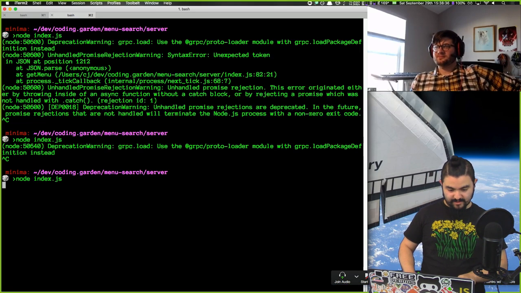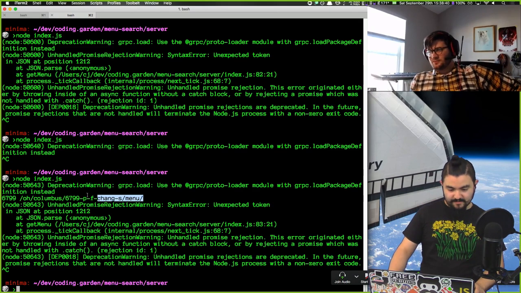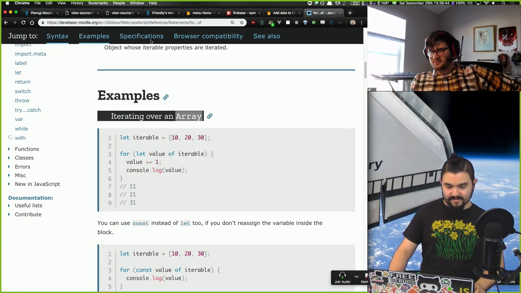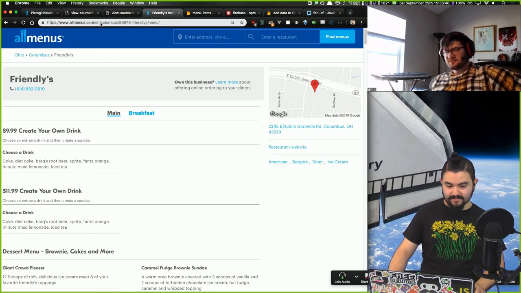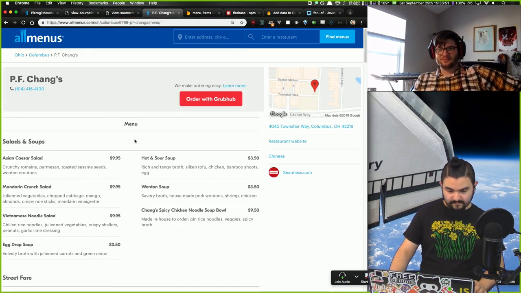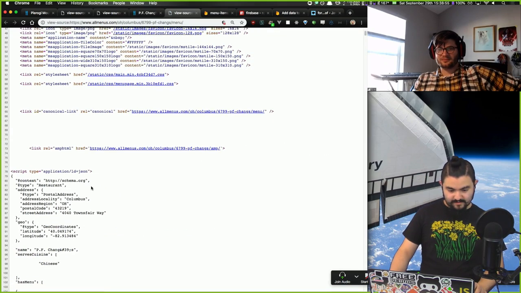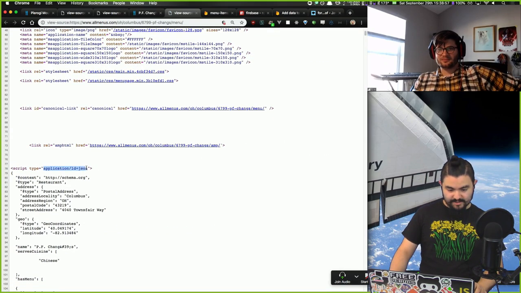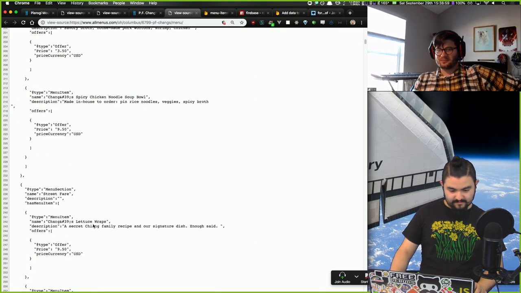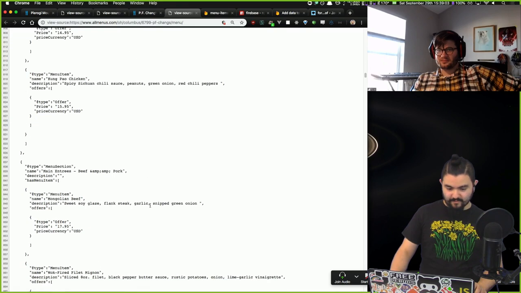Oh, try again. P.F. Chang's menu apparently doesn't have a thingy. So let's try it. And if we look at the source of this page, application/ld+json. It might not be formatted correctly.